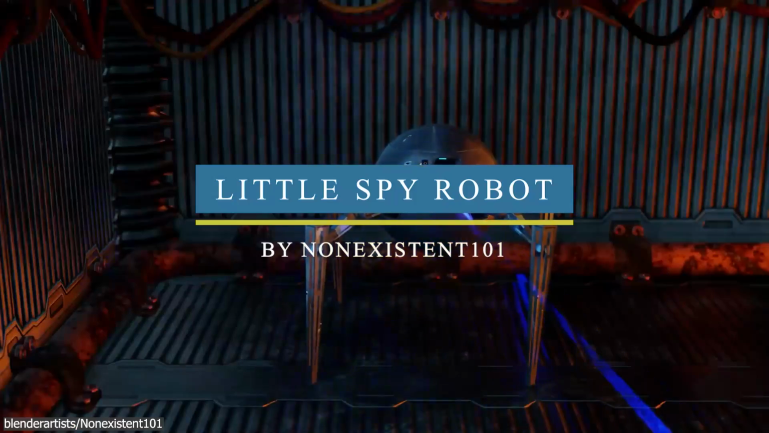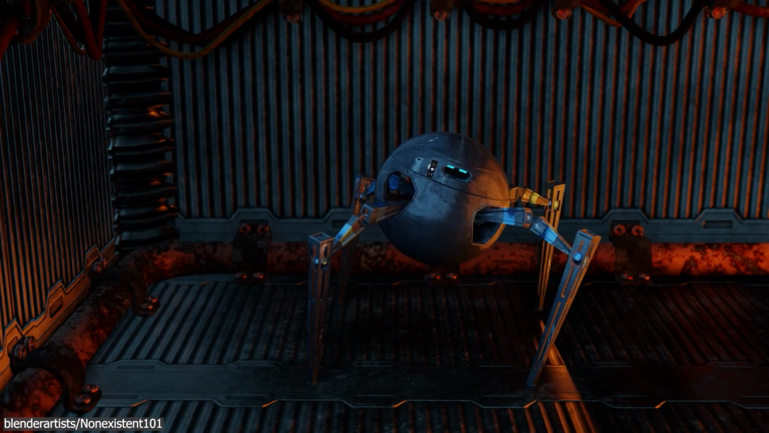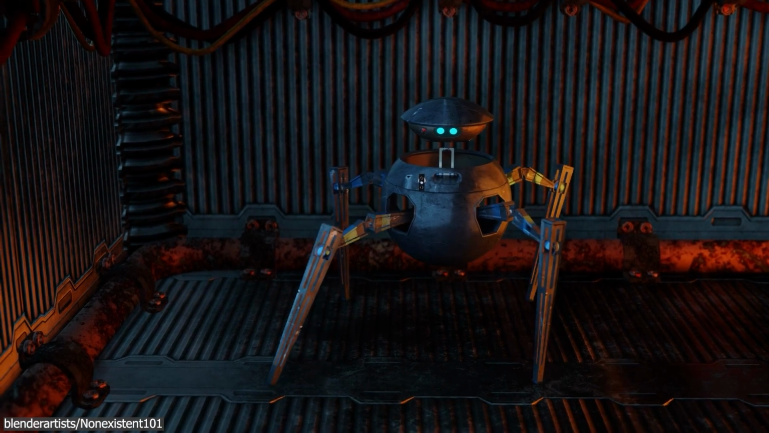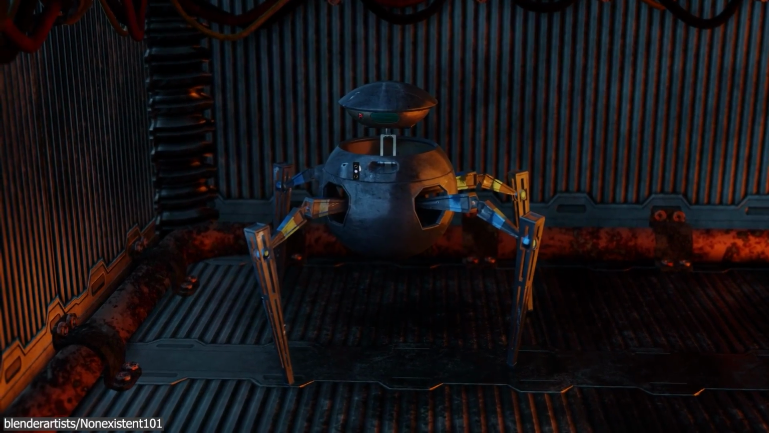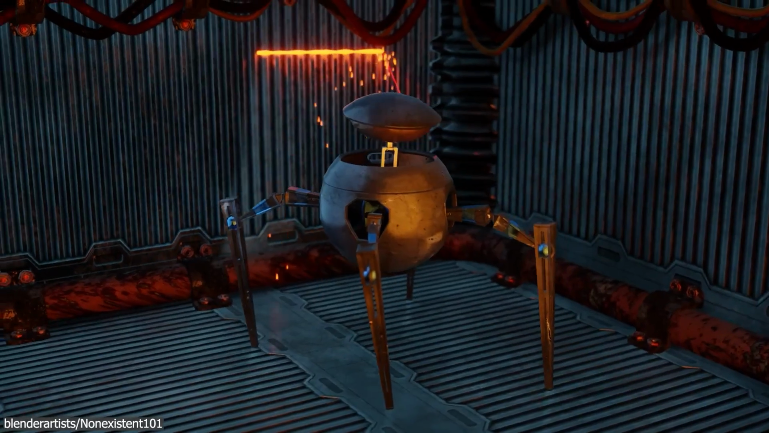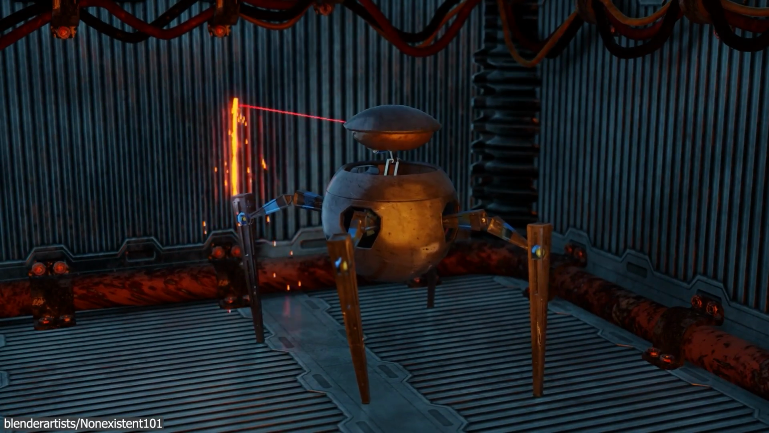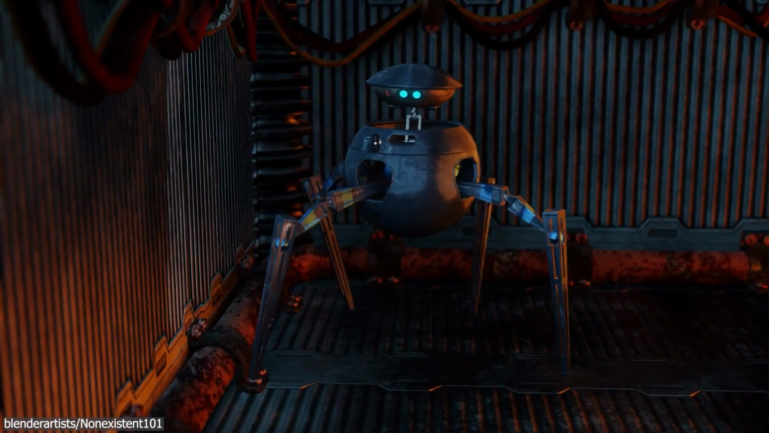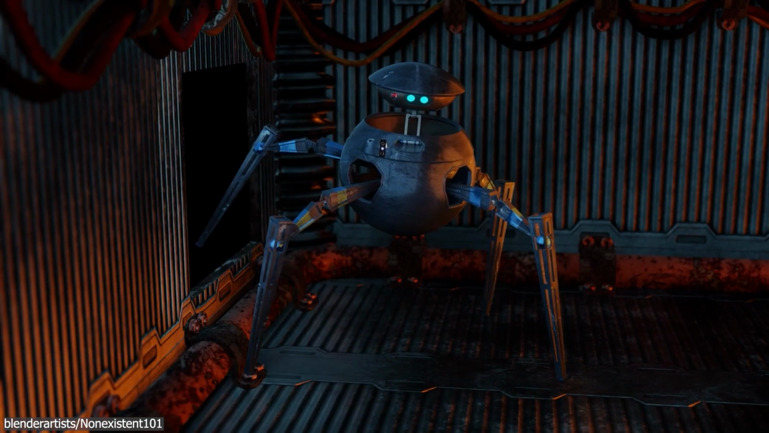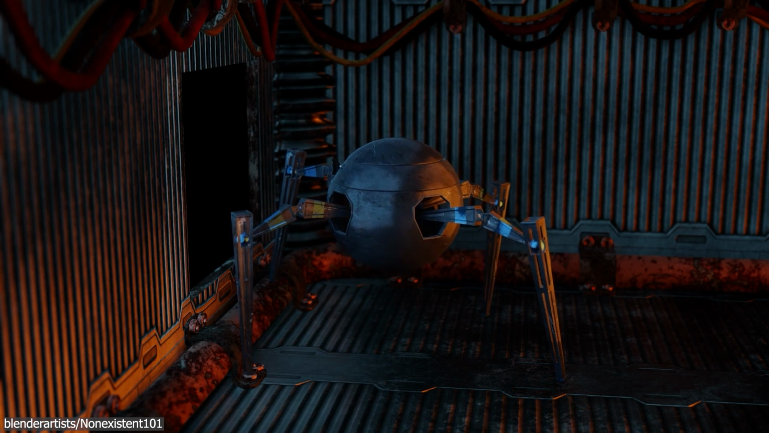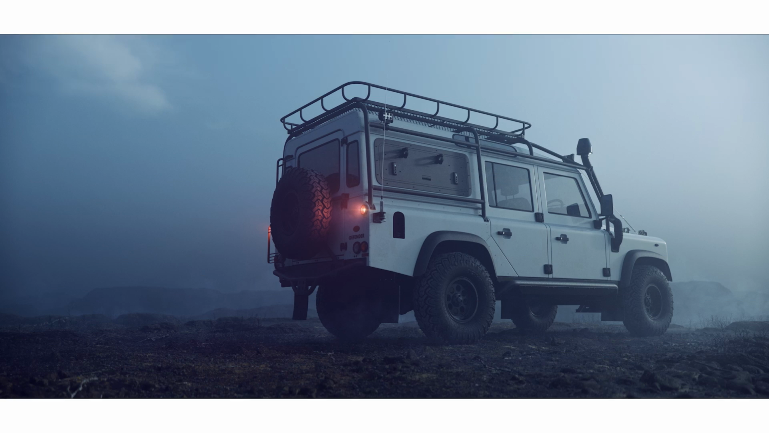Little Spy Robot by the artist Non-Existent on the Blender Artist website is a really good animation of a small robot trying to infiltrate a facility of some sort. Also, I can tell that the artist is following one of the Polyfjord robot tutorials because I can see the resemblance in the robot model. But I like that the artist didn't stop there and he builds upon that and adds a face to the body with animated eyes and everything. I also like the sound design, and the whole idea behind the animation is so great.